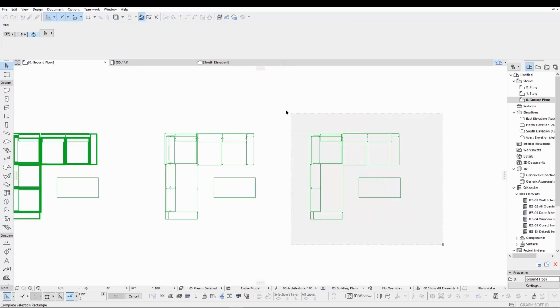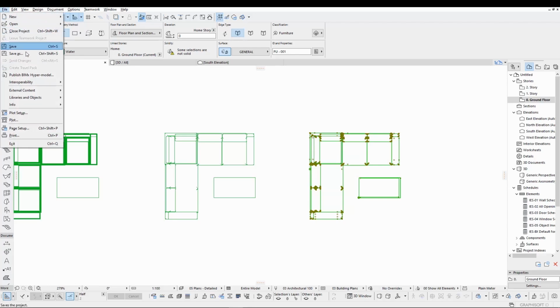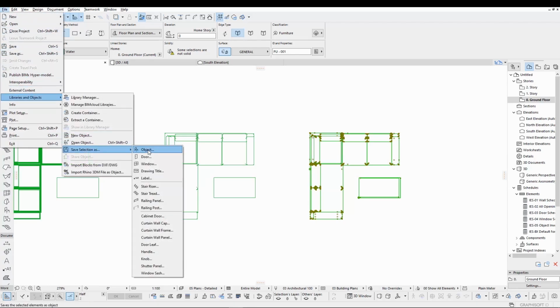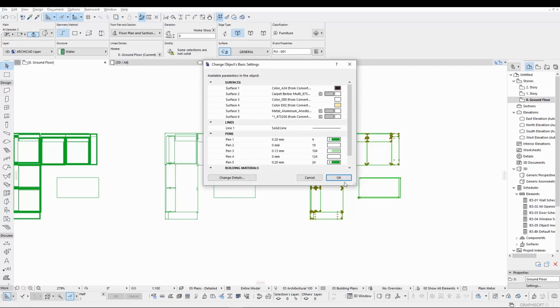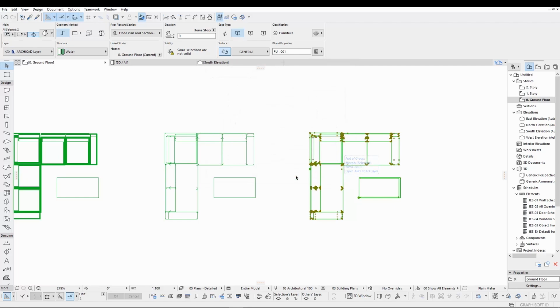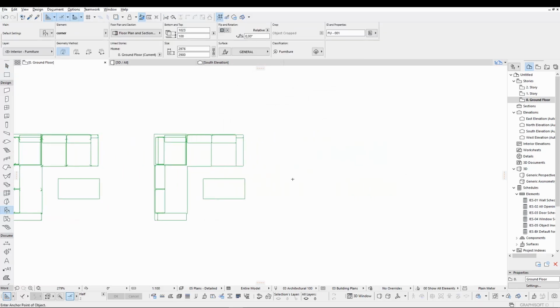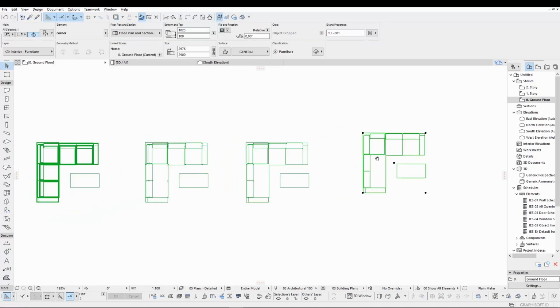But using Morph objects can slow down your computer. By changing Morph to ArchiCAD objects, you can accelerate this speed. Let's create an ArchiCAD object. First, we will select our object and click Object. Let's change this name and click Save. Now we have a custom object. With this, we can change the size of this object more easily.